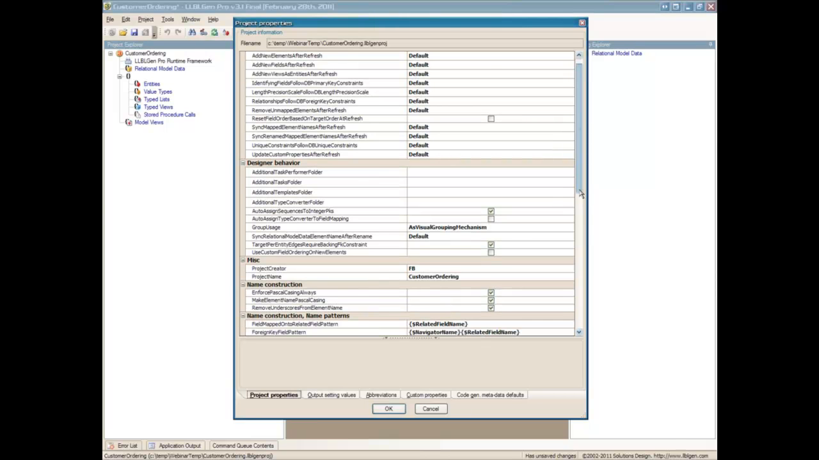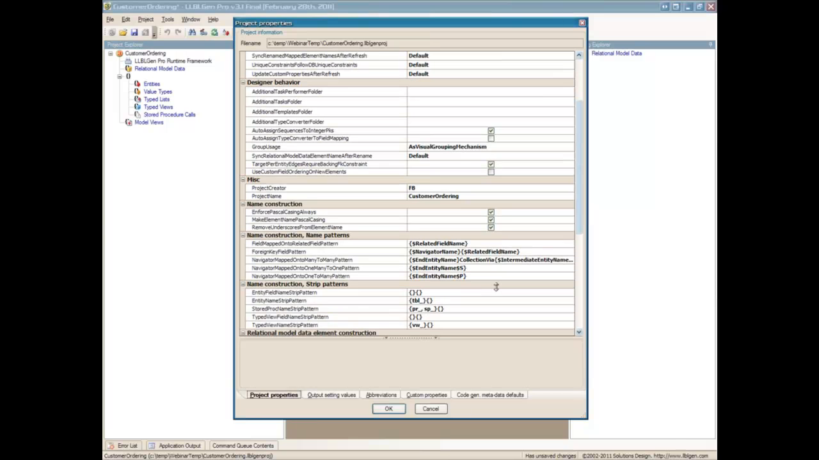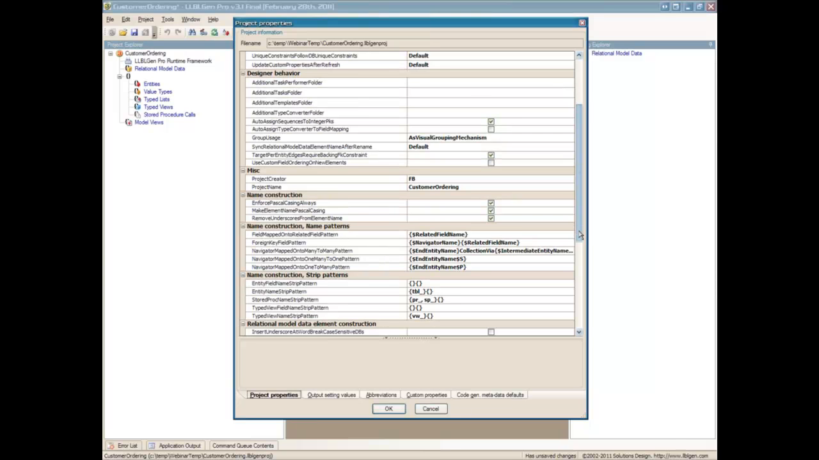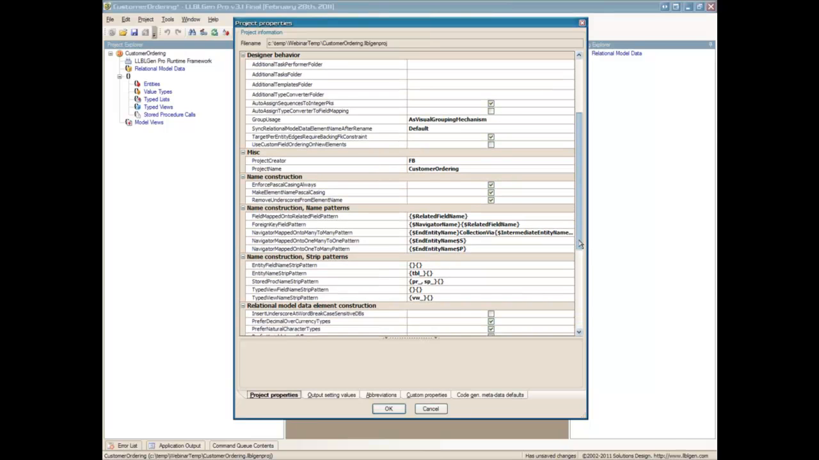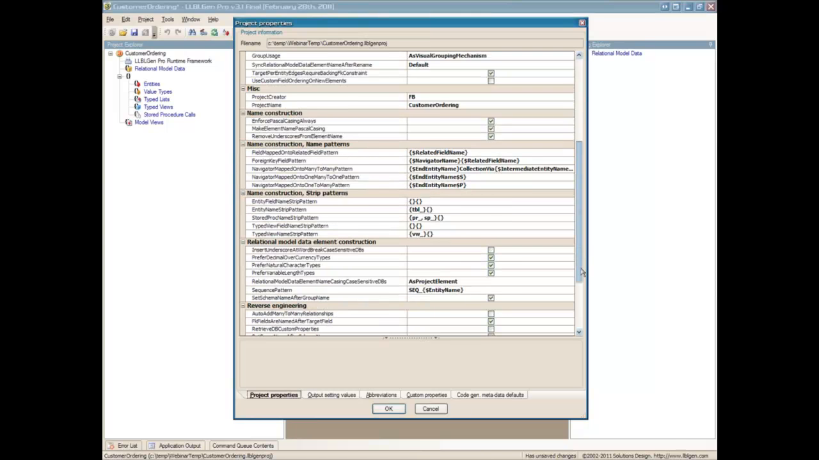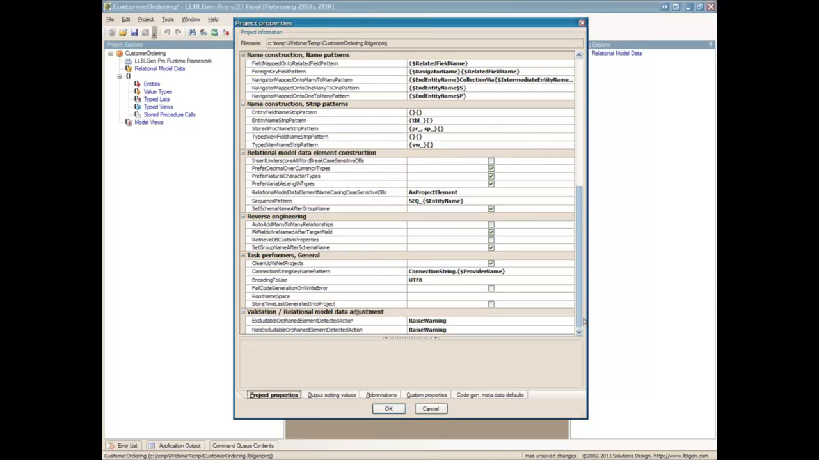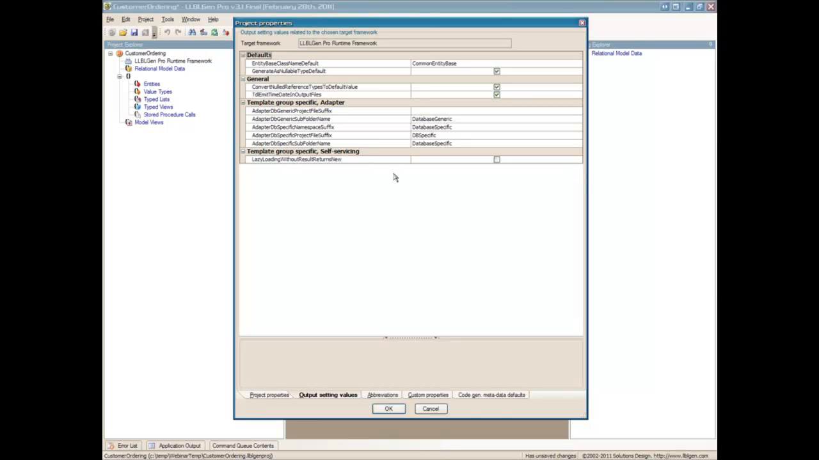Like the navigator patterns, and what the format is of them when they are auto created. The second tab has the settings for the framework I'm using. Currently, I'm using LLBLGen Pro Runtime Framework. Every framework we support has different settings. These are specified in an XML file, so I can add new settings to those XML files, and I will see it in this grid.